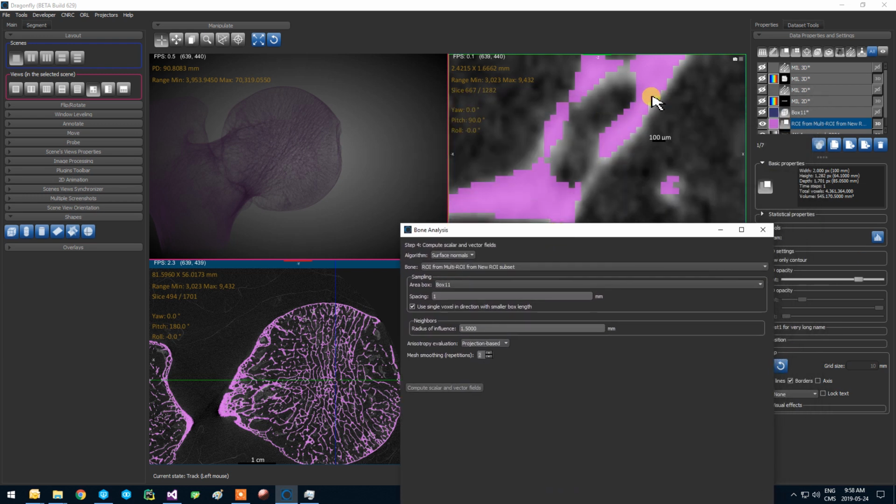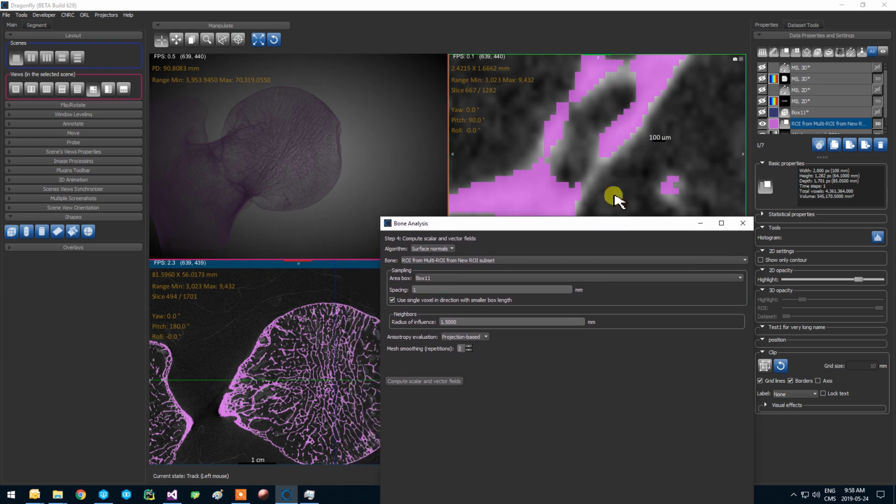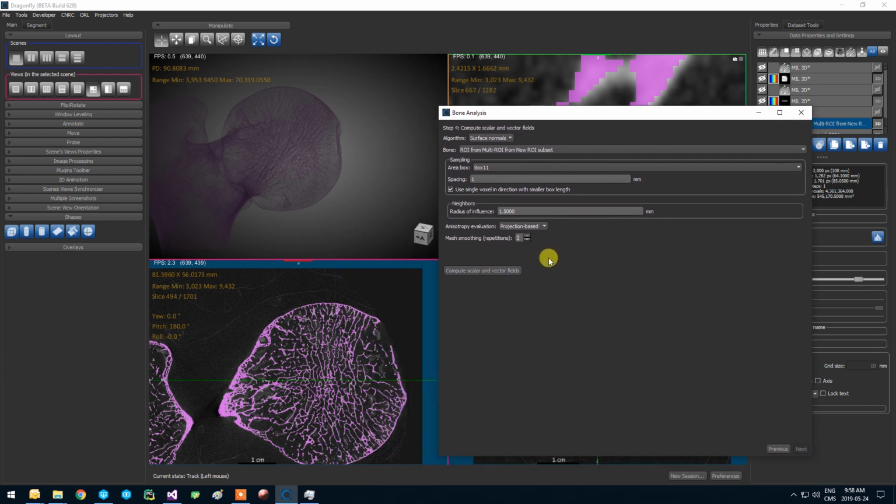Especially for faces that are not perpendicular to the X or the Y, or at 45 degrees. So when you go between these angles, this smoothing becomes very important. So let's look with that.